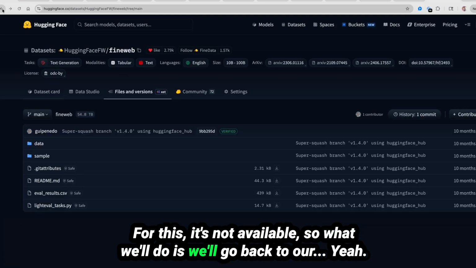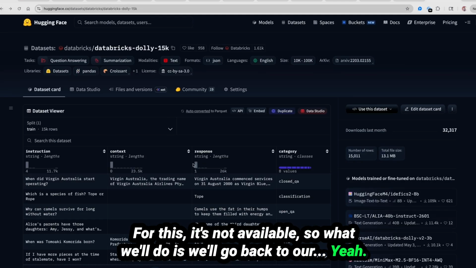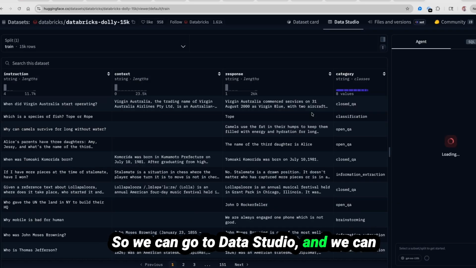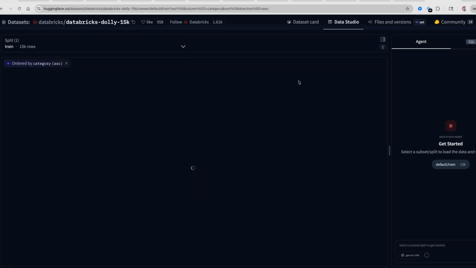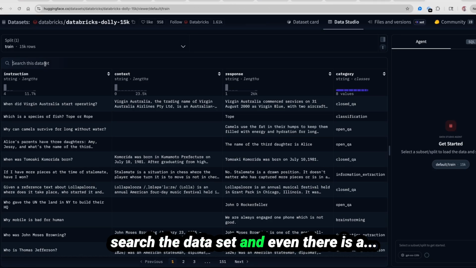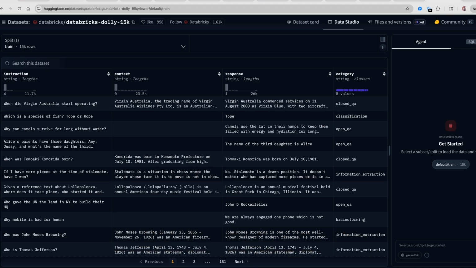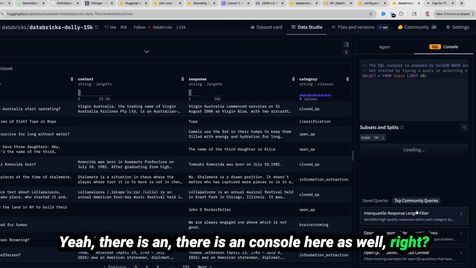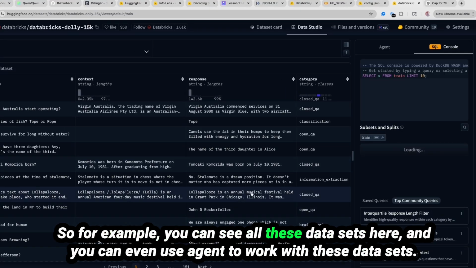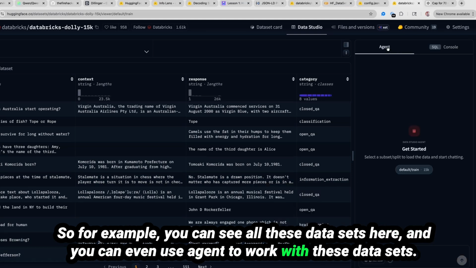So what we'll do is go to Data Studio, and we can further search the dataset, and there is even a console here as well, right? So for example, you can see all these datasets here, and you can even use an agent to work with these datasets.